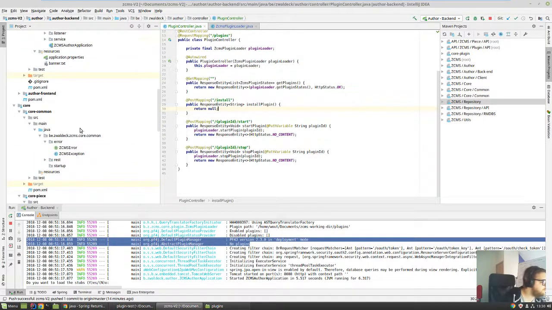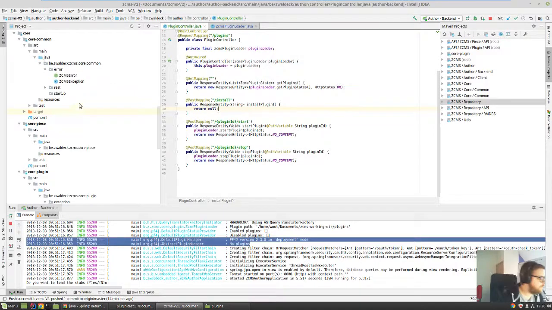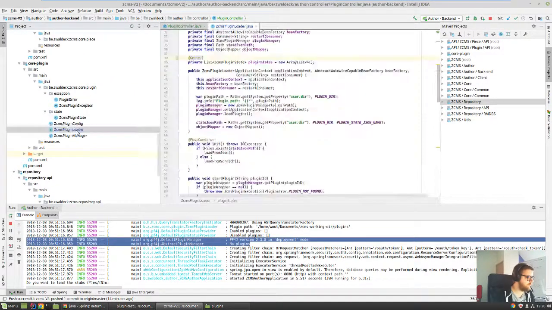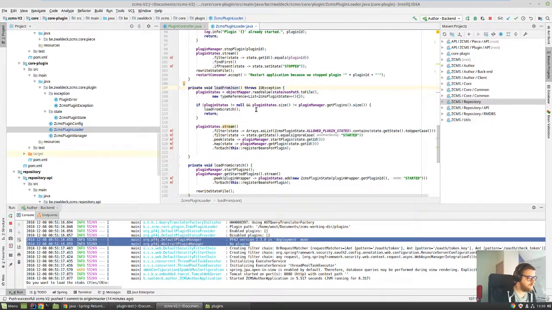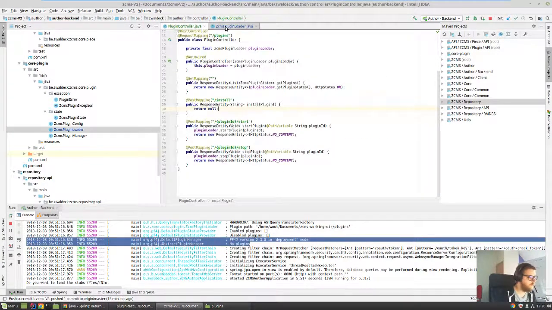And I will as well make some improvements in our plugin loader. Load from JSON. And if, okay, we already did it. I think it will work. I'm a bit scared.